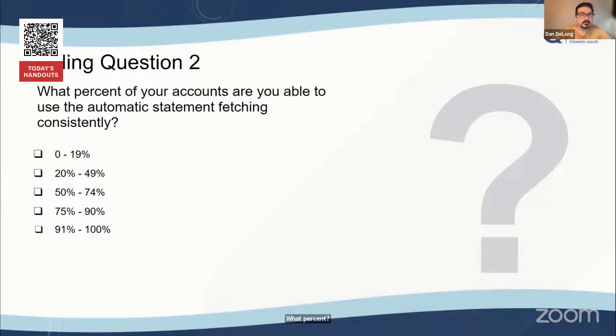All right. What percent of your accounts are you able to do by automatic statement fetching? Oh, this is such a great thing.